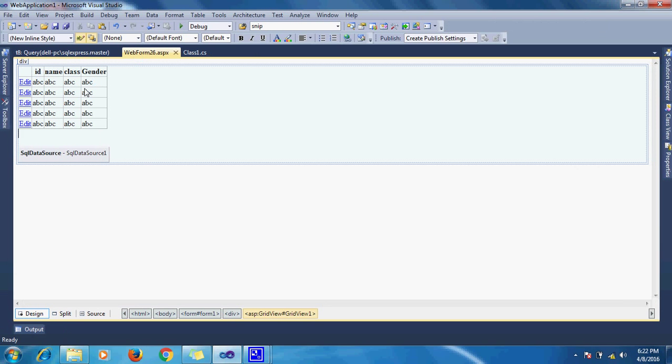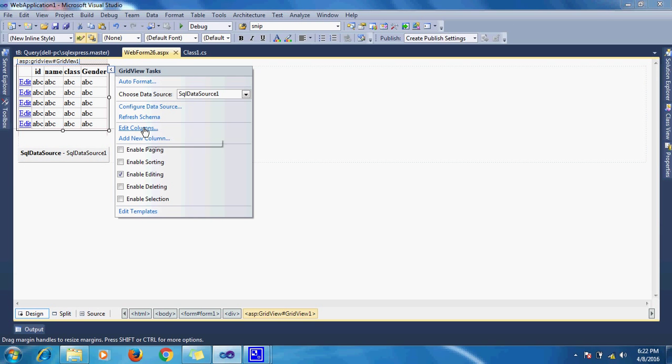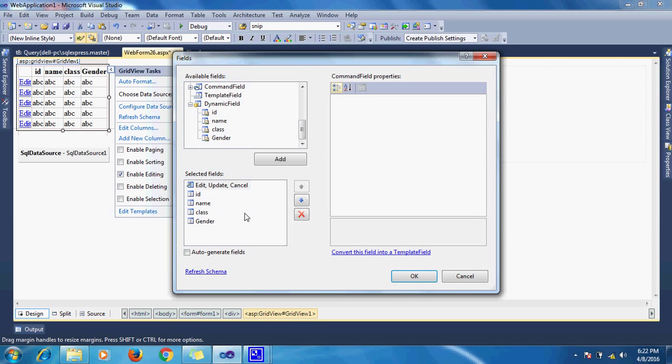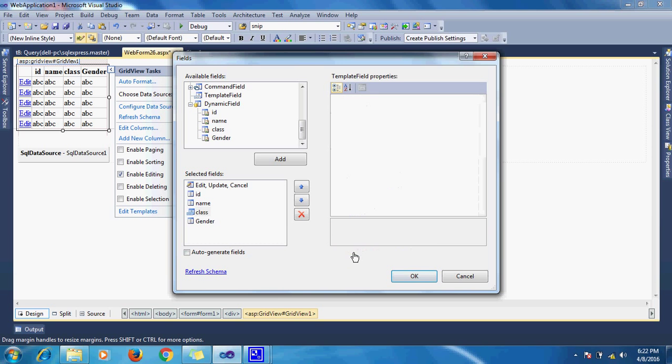First of all, I'm clicking on this grid view, and you need to go to the edit column section. You can see these are the selected field properties. Edit, update and cancel are the command field properties. I want to replace the text box that is appearing in the class with a drop down list. So select this class and click on convert this field to a template field. After that, click the OK button.